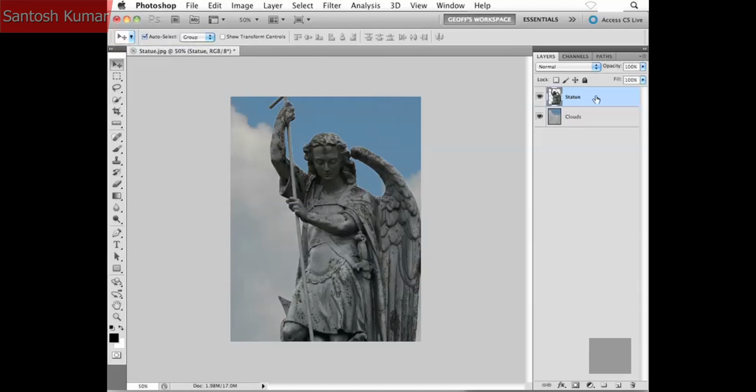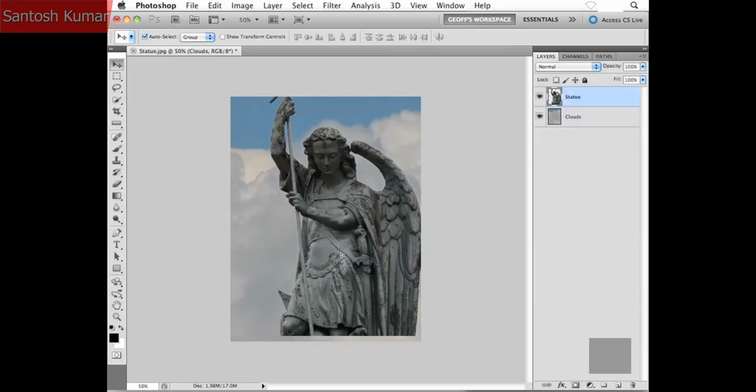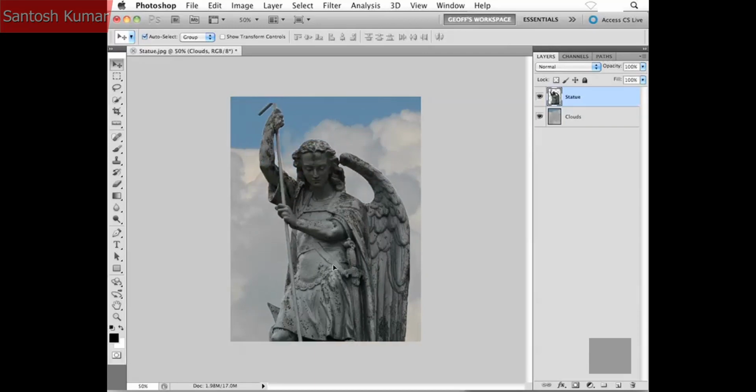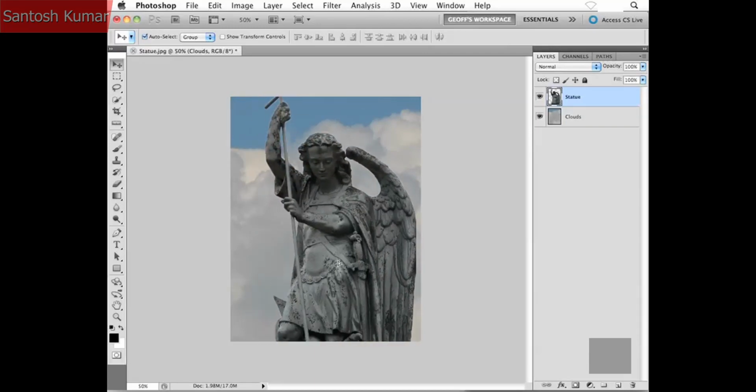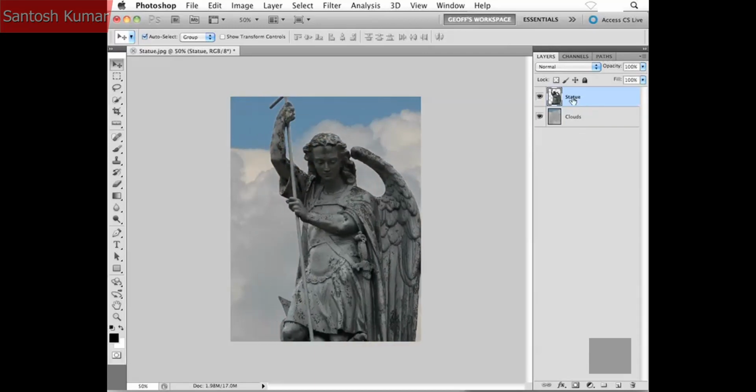So check this out. Right now I have the statue layer selected inside the Layers palette, but what I'm going to do is I'm going to drag on the clouds, and what happens is, yeah, I can move the clouds, and the clouds layer automatically highlights as well. Or I could grab the statue just by clicking on top of the statue and dragging. And of course I'm moving the statue, and Photoshop automatically flips me over to the statue layer.